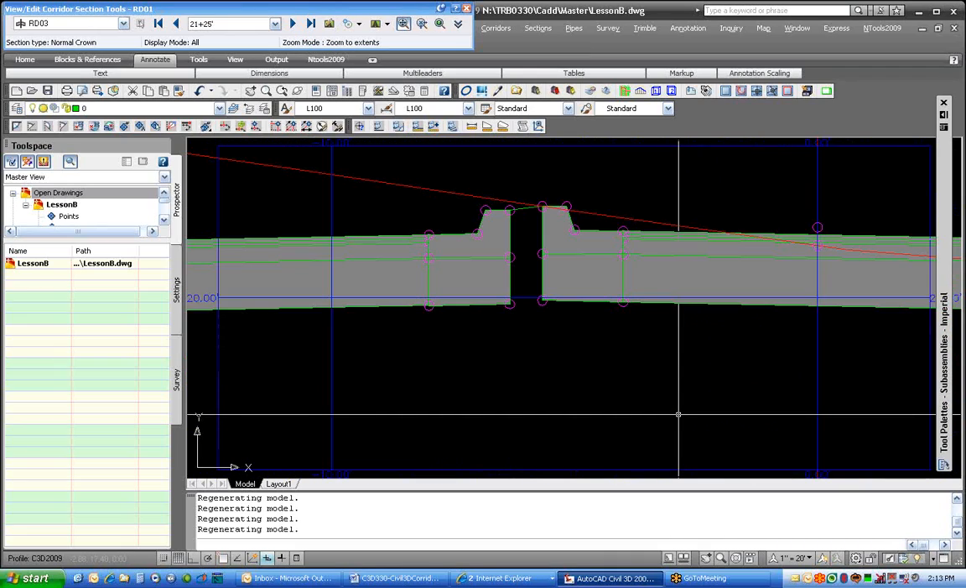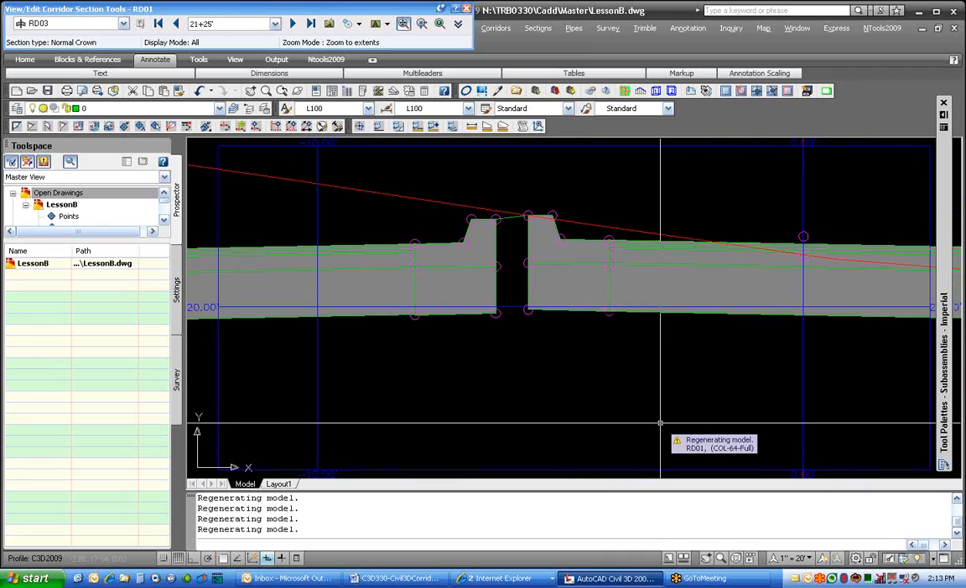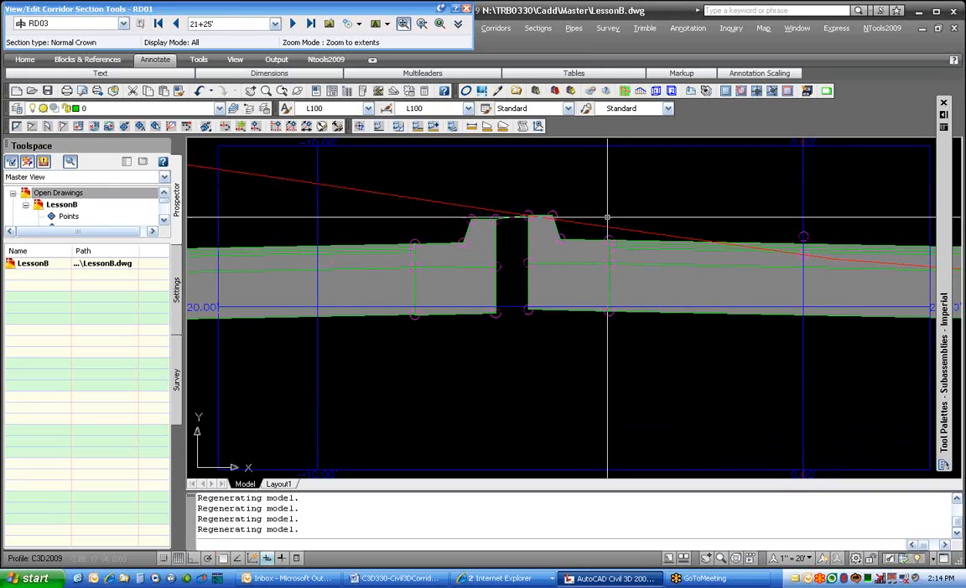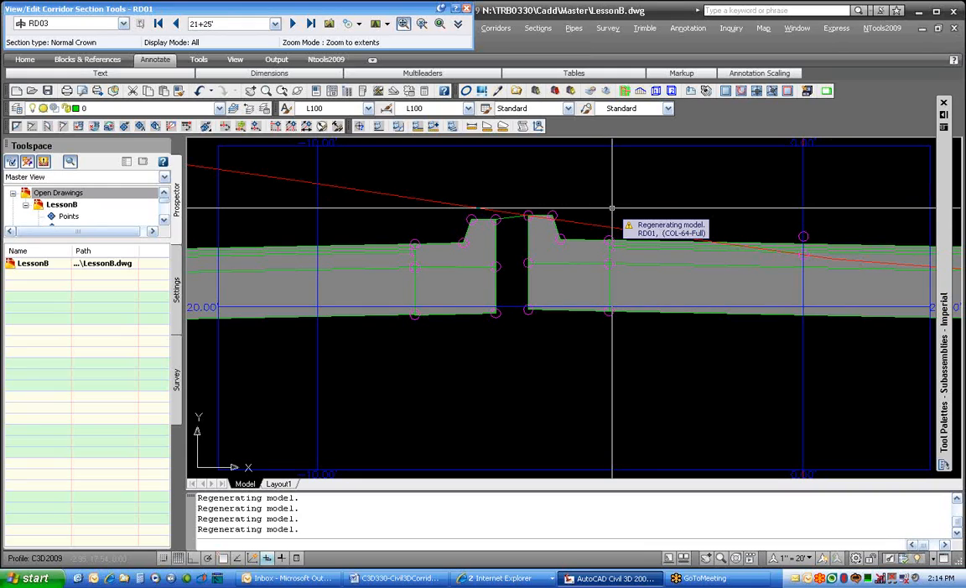Okay, let me zoom back in on that. So, you know, almost identical to what you're going to see built out in the real world, other than I need to adjust where my elevation is here. I need to pull that up. So I'd have to do a profile for that alignment.